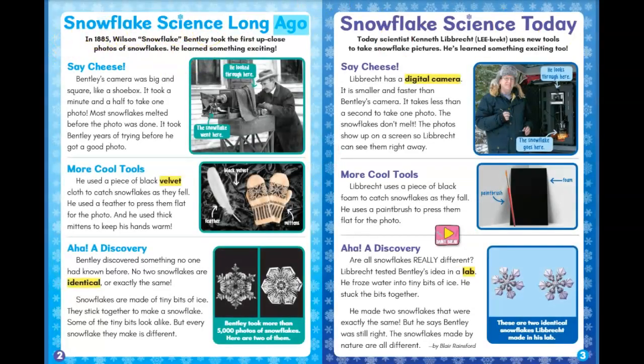Snowflake science long ago. In 1885, Wilson Snowflake Bentley took the first up-close photos of snowflakes. He learned something exciting. Say cheese. Bentley's camera was big and square like a shoebox. It took a minute and a half to take one photo. Most snowflakes melted before the photo was done. It took Bentley years of trying before he got a good photo.